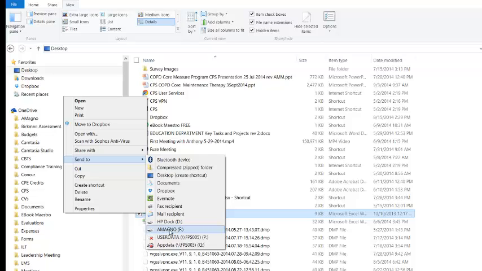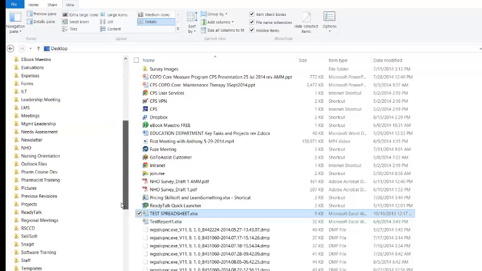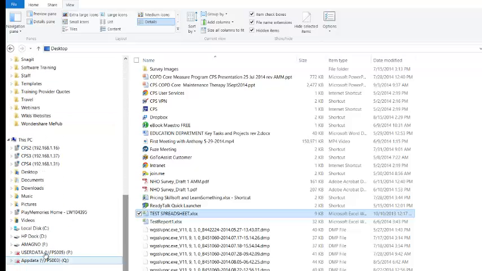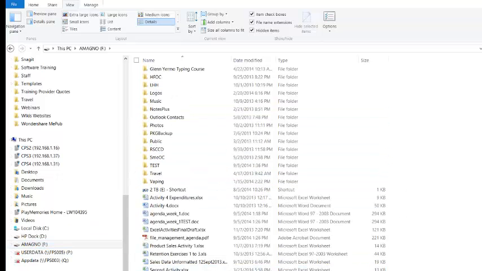So when you left-click on your flash drive, watch this. It looks like nothing happened. Test spreadsheet is still there. But if I go back to my flash drive, I'm going to scroll down. There it is. If I scroll further, you'll see that the test spreadsheet is now here. By right-clicking on a file, you could send it to your flash drive from a different storage device.